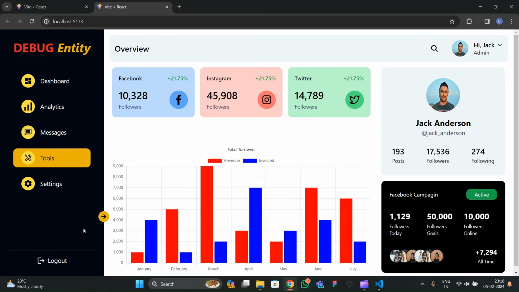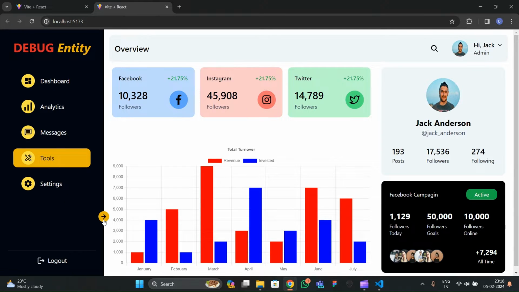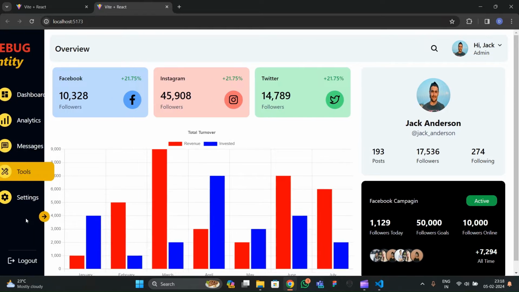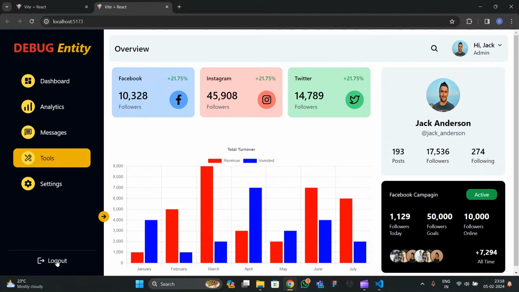changes according to this. Okay, so we have this sidebar here, and the width of the sidebar will change after toggling this icon like this. And after that, we have this logout button. Okay, and if I go on the search icon, we have this hover effect also. So I will show you how to make this whole dashboard.